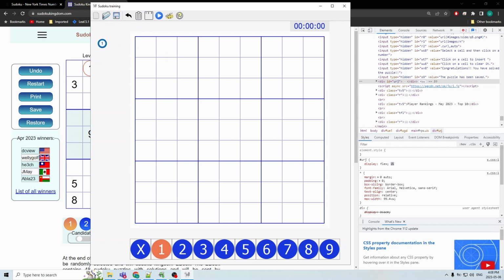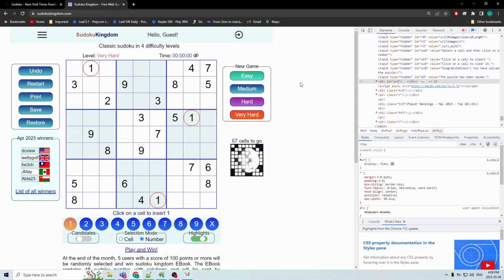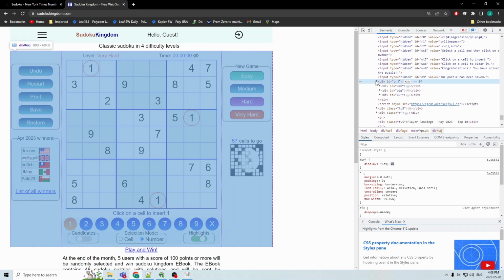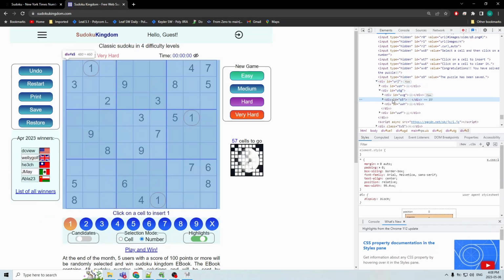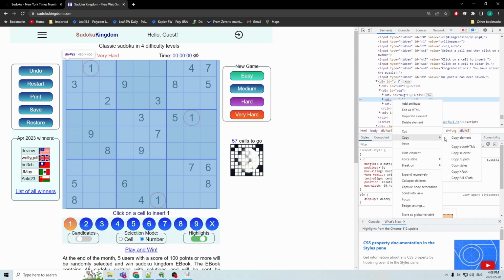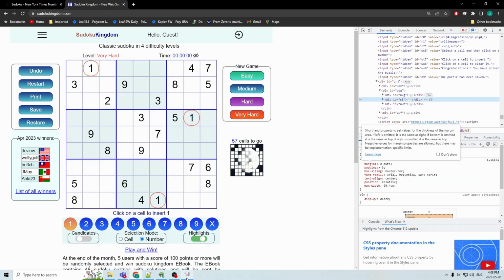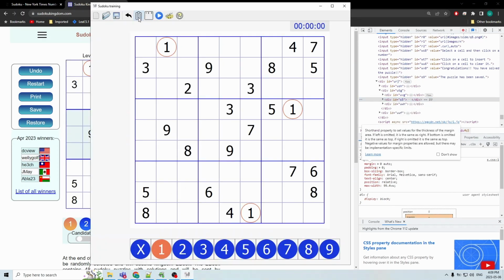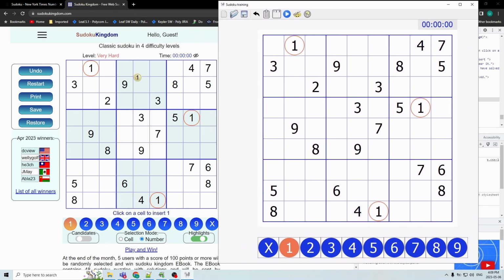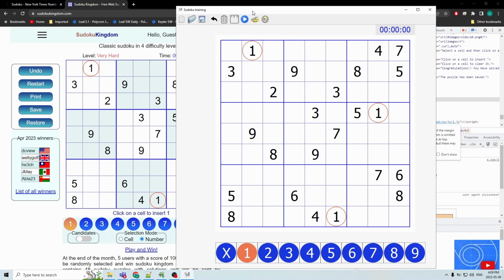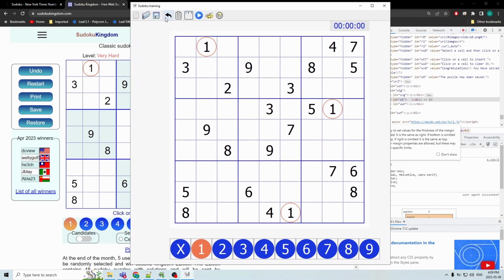It didn't work, so let me check what I did wrong. So maybe here. Okay, let's see. I think I need to copy this. Let's copy this element, and let's see if I can. Yep, you see this puzzle is a copy of the original puzzle. And in that case, I can save the puzzle if I decide to play it later on.